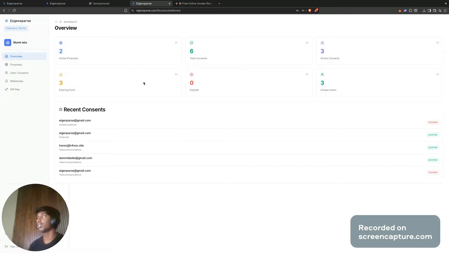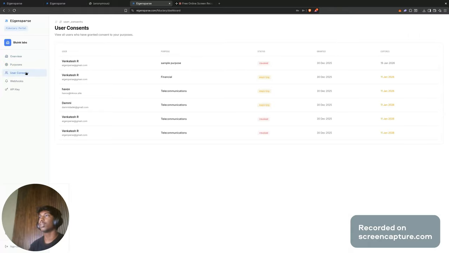You can see active purposes, unique users, and eigenpurpose at gmail.com with the sample purpose ID revoked their consent. So everything will be noted in the report. You can see that right now I have revoked it. The consent has been revoked.